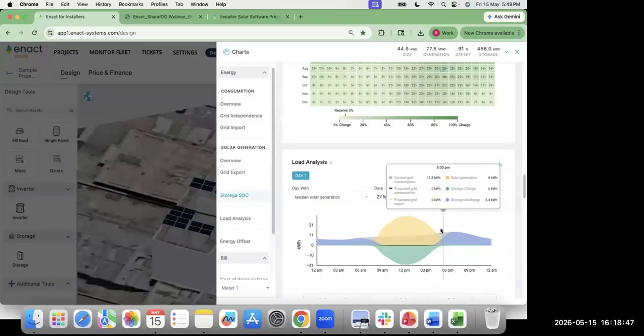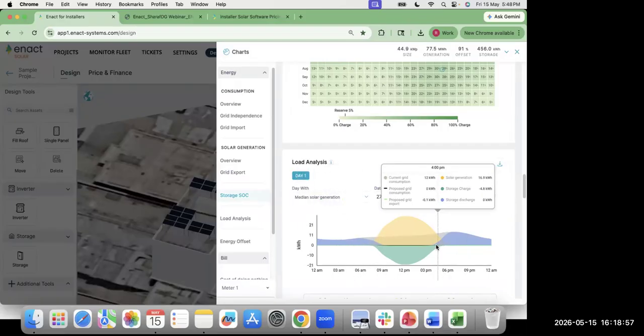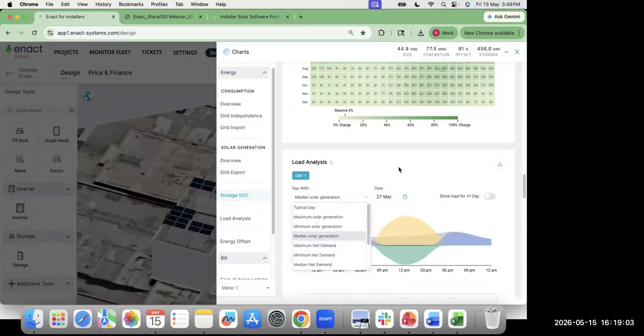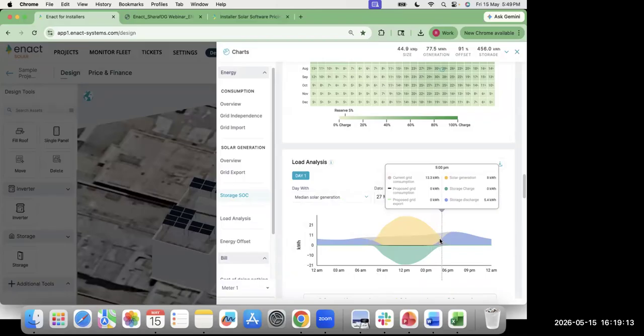So let's say you want to discharge the energy from 6 p.m. to 10 p.m., you could model that as well. But in this case, I have just discharged it as per the consumption, so self-consumption. And you can pick any day in the calendar or look at a maximum or a medium solar generation day and look at when the solar is going to start in a day and how much of that is going to be generated throughout the day.